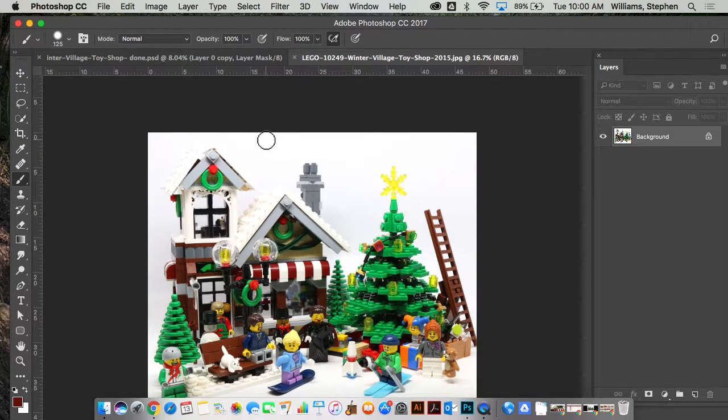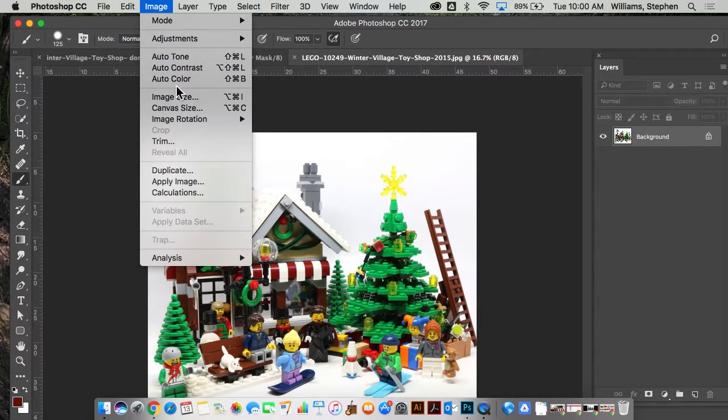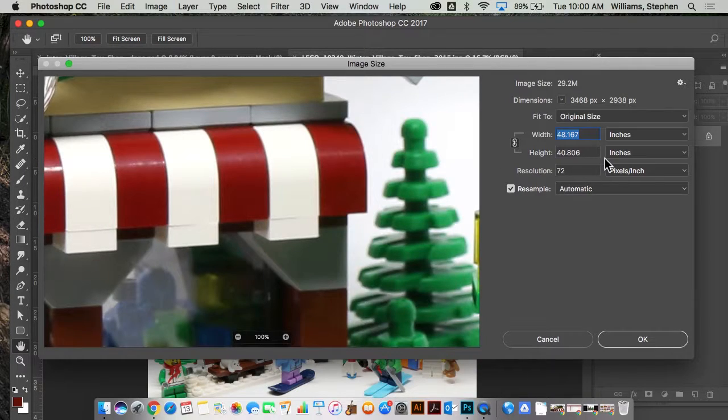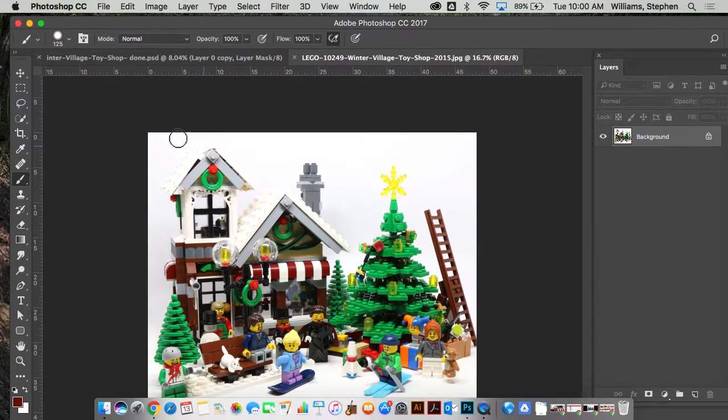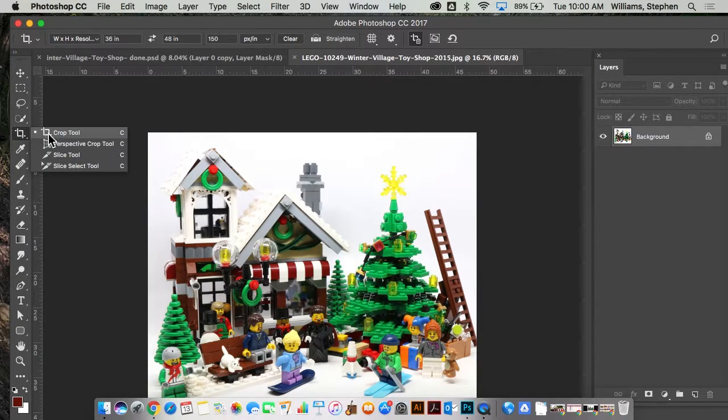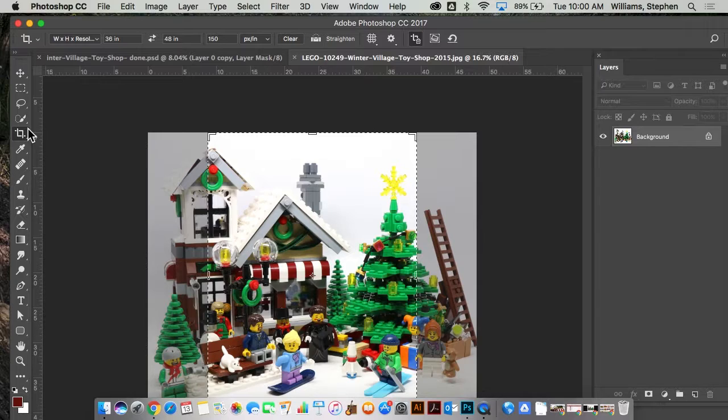All right, this file is not the right size, you guys. I'm going to click on Image, Image Size, and see the size of this. It says the width is 48, the height is 40, and the resolution 72. I told you guys in the instructions that we want this to be 3 foot by 4 foot, so 36 by 48. So I need to change the size of this. The shortcut for this, you guys, is the crop tool. Okay, your crop tool might be in a different area depending on your version.